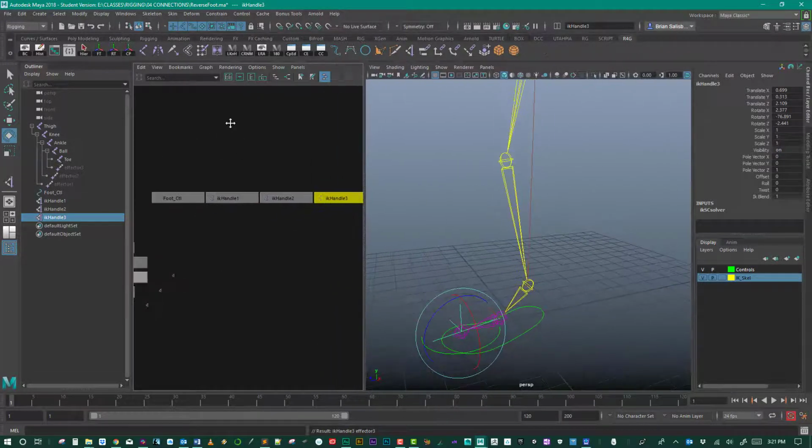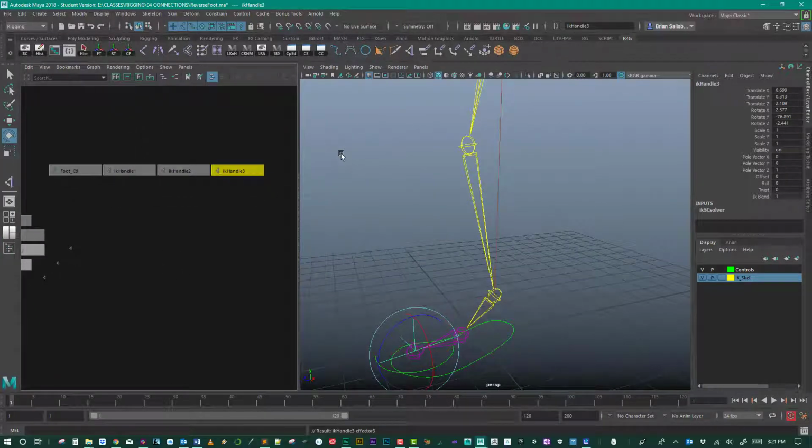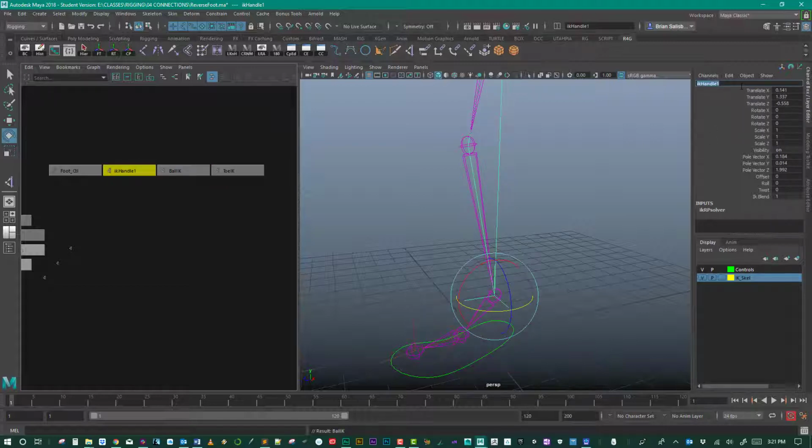Now what I'll do is rename these nodes. So this is going to be toe IK. This will be ball IK. And I'll call this leg IK.